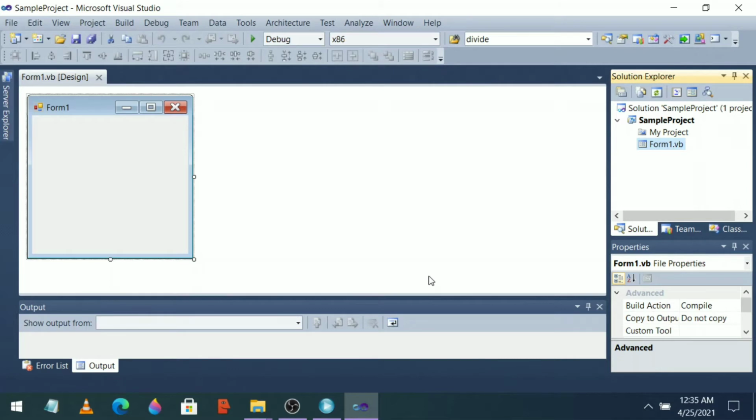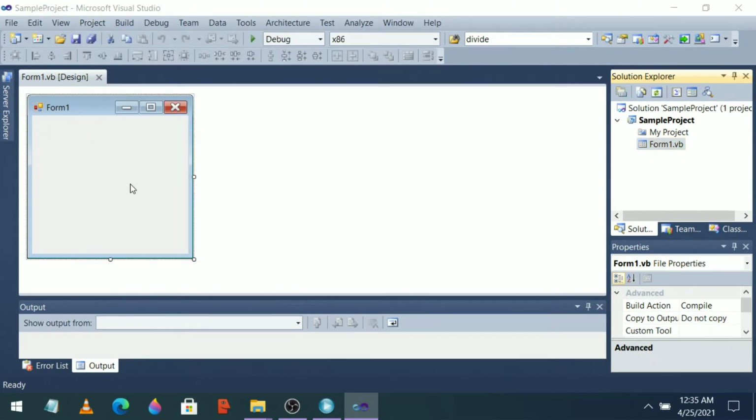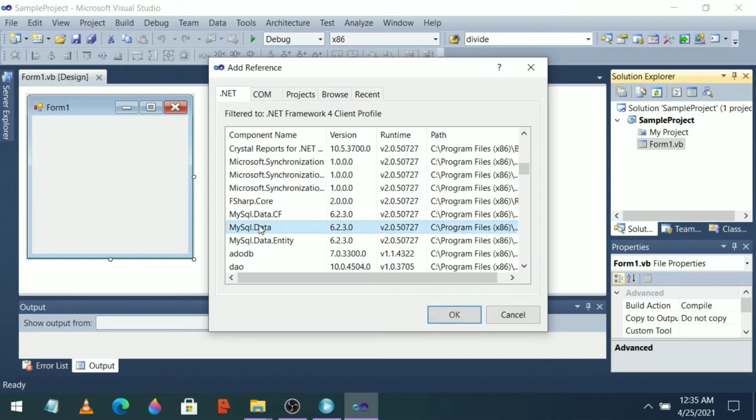Now that we have created a new project and a schema, the next thing that we're going to do is to add a reference into our project in order for us to be able to connect to our database. Okay, so let's click project, add reference, and go to .NET, then look for mysql.data. Okay, click OK.